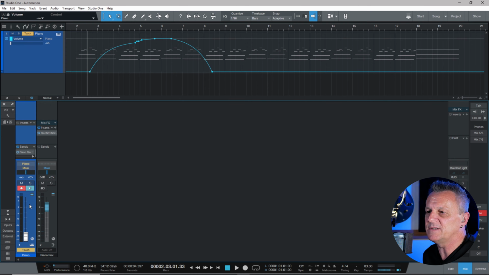Now this is a little bit different in that it's going to start off in read mode again. So it's going to read any information that's there. And as soon as we touch this control and make some changes, it's going to write those changes as it did before. But unlike latch mode, as soon as we release this control, it's going to go back to reading any existing information that was there. So let's see that in action.